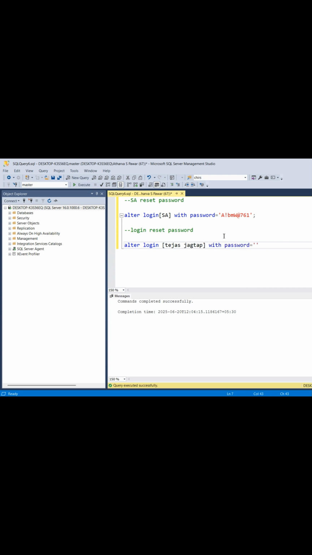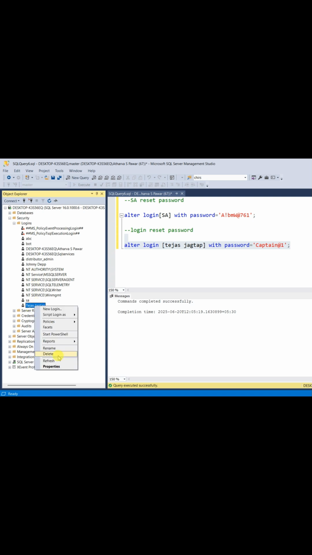See login properties, status, enabled. And if a login is disabled, go to properties, status. Enable the login before use. Protect your SQL server, security is serious. Act fast, no restart needed.